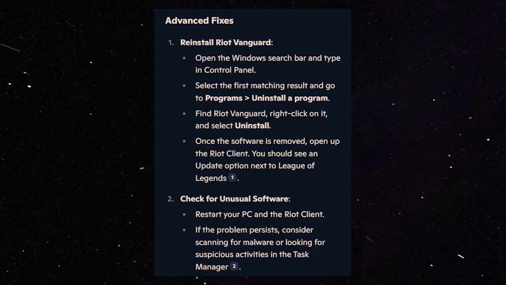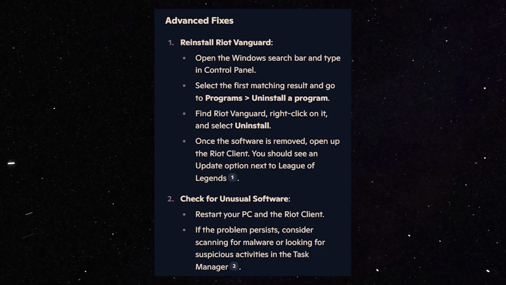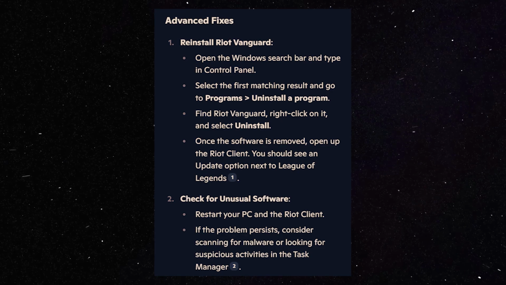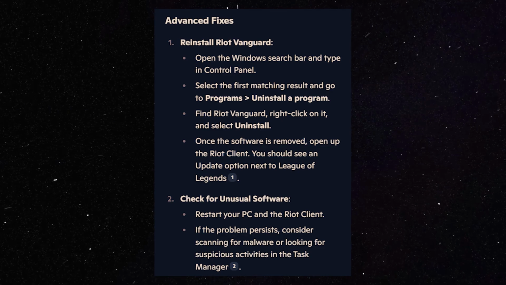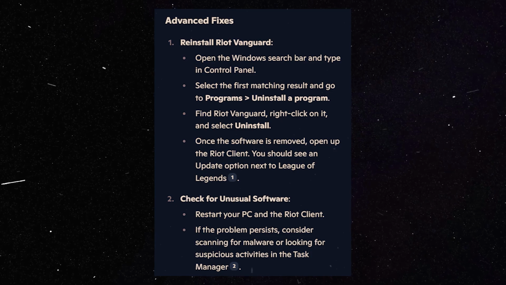Check for unusual software. Restart your PC and the Riot client. If the problem persists, consider scanning for malware or looking for suspicious activities in the task manager.